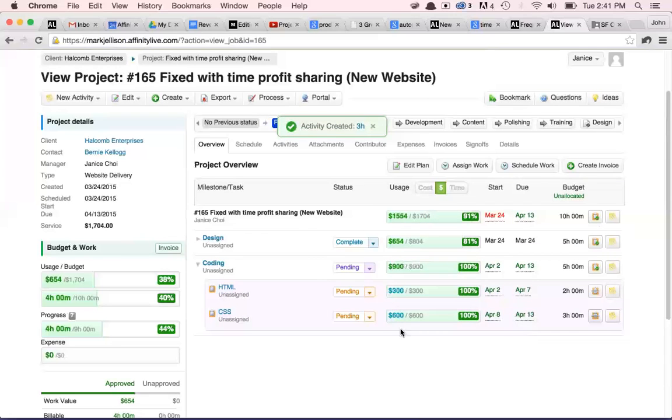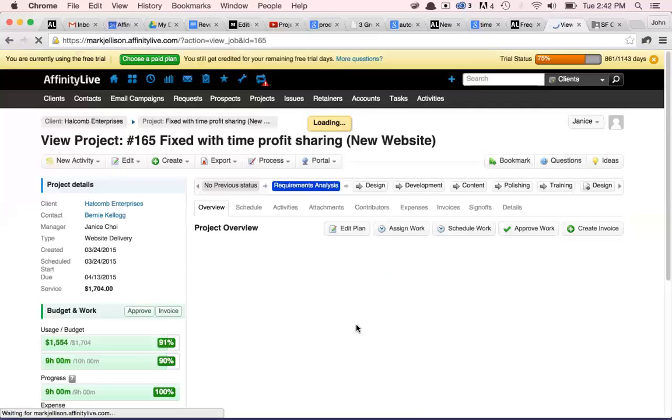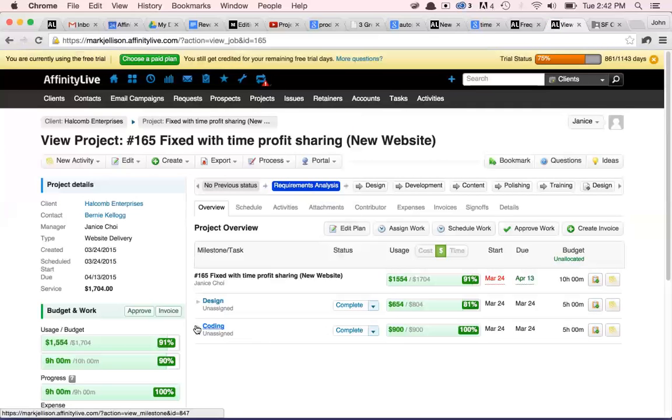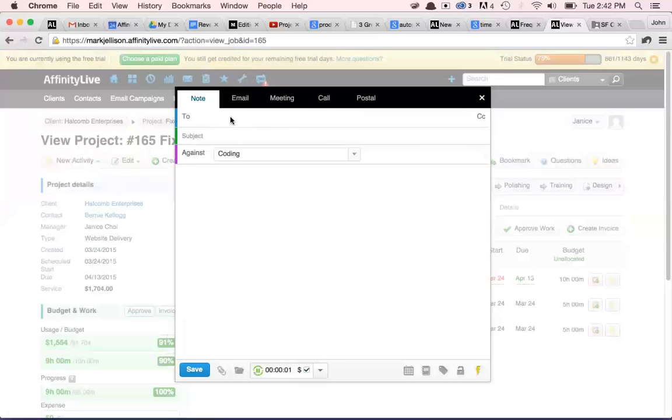So now I've logged some time in the coding milestone, and I'm going to complete this. Before I go through the work approval, I just want to show one last thing for how to log time. I've been logging time through a note, but you can also log time, like I was mentioning before, through email and meetings. We have a native two-way sync with the Gmail suite as well as Outlook and Office 365.